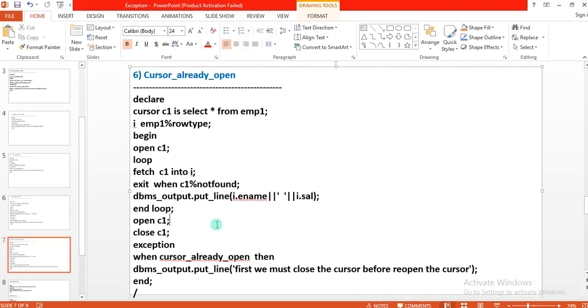So the moment this error is raised: cursor already open. Now see, instead of that message I used exceptions. In the exception part I used this error message. Instead of this error message I should display this plain text message: first we must close the cursor before opening the cursor. So here open the cursor, then we can close the cursor. If you want to reopen the cursor, before reopening we must close the cursor. Whatever you previously opened, you must close, then reopen the cursor, then again close the cursor.